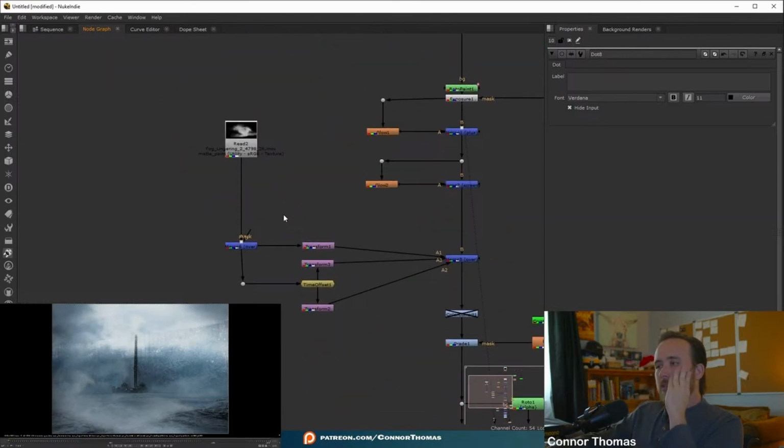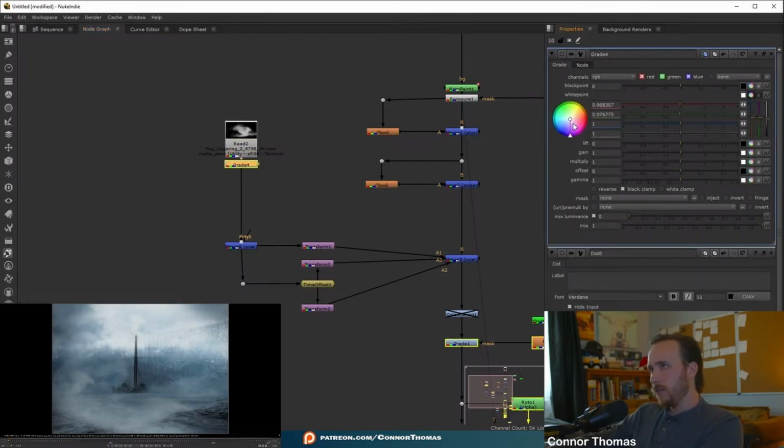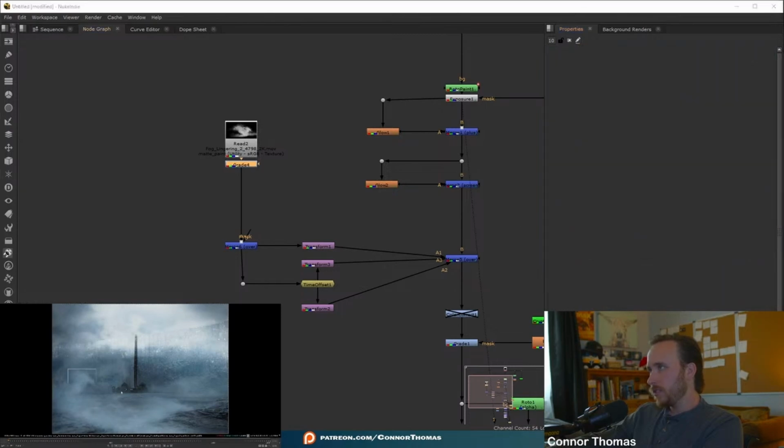I think another thing we could do is with this smoke, just add a little grade node in, and that way we can make this whatever color we want. Just a little bit of blue, just like a nice little blue glowy smoke.